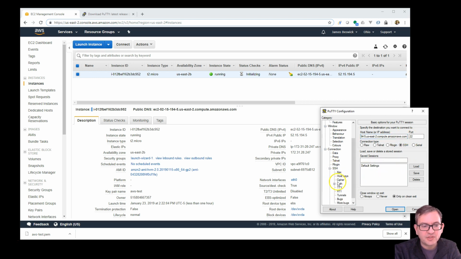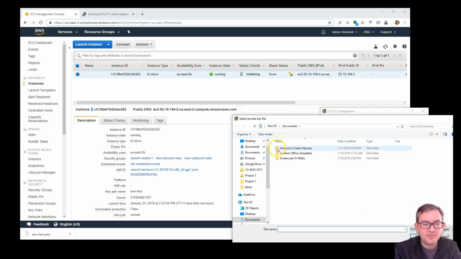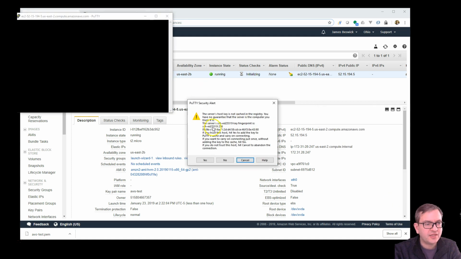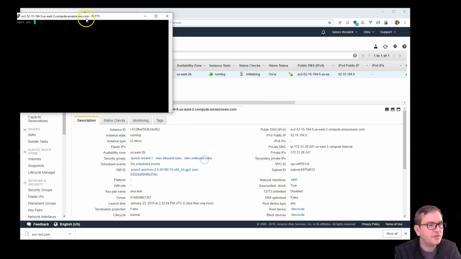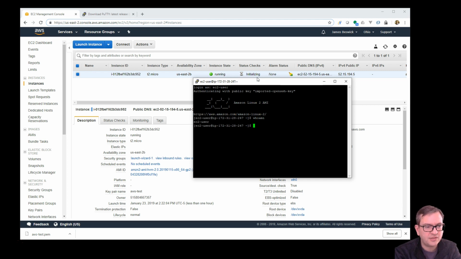Then down in this menu on the left, open up the SSH option and then Auth. And in Private Key, browse for the PPK file that we've just created here. When you're finished, click Open. The first time you connect, you'll see this warning. Just click Yes. And then you can log in as ec2-user. And here you can see we are now logged into that instance.